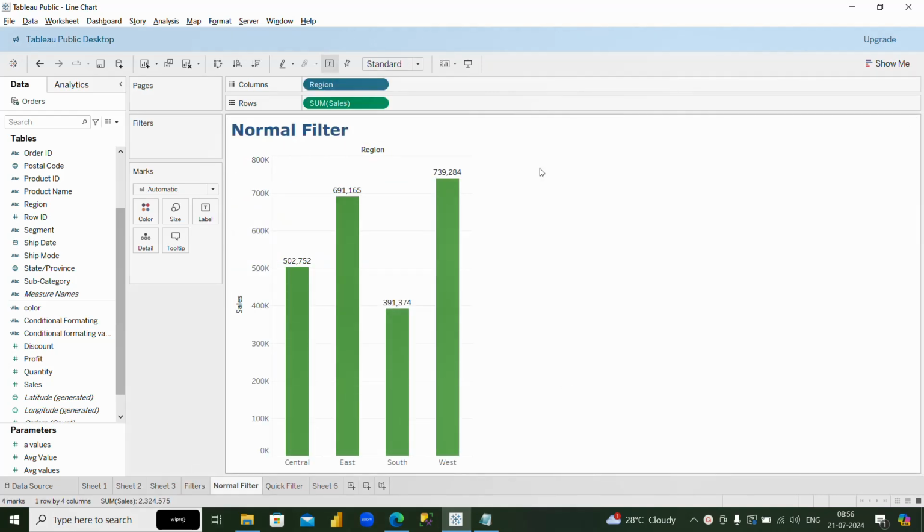In the normal filter, here I have created a basic visualization like region wise sales information. Values are categorized for each region. For the central region, it is showing 5,02,752. For the east region, it is showing 6,91,165. For the south region, it is showing 3,91,374. For the west region, it is showing 7,39,284. Now here the requirement is the user doesn't want to see a particular region's values.